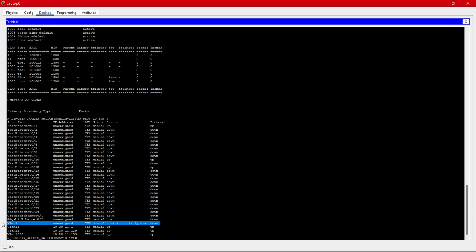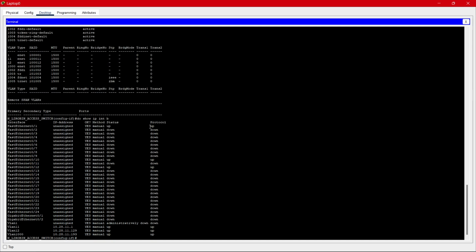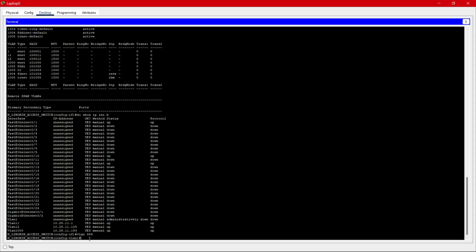In order to replace VLAN 1, as you would see, every single port is on the default VLAN. So that's VLAN 1. We are going to change that and make a new native VLAN. So we're going to do VLAN 999, and we're going to name that native.